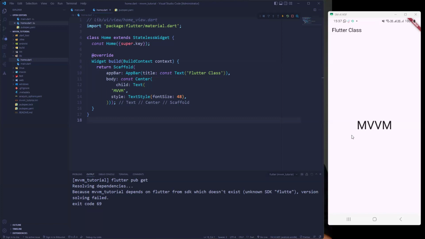And then the view model acts as a bridge between the model and the view. It handles the business logic and provides the data to the view, so it's like a middleman. We're going to look into working with MVVM along with the repository pattern, so it's MVVM with the repository pattern in Flutter.